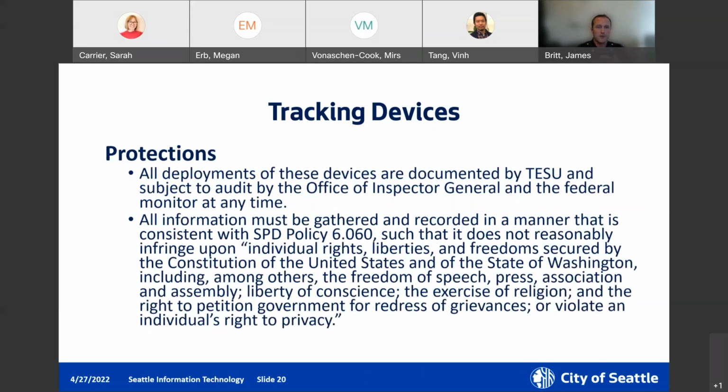The protections for the usage of these devices. Much like the cameras, these are documented by the Technology and Electronic Support Unit, and they're subject to audit by the OIG. Once again, these aren't devices that are just out and about for everybody. The units that the TSU controls them and issues them when needed.